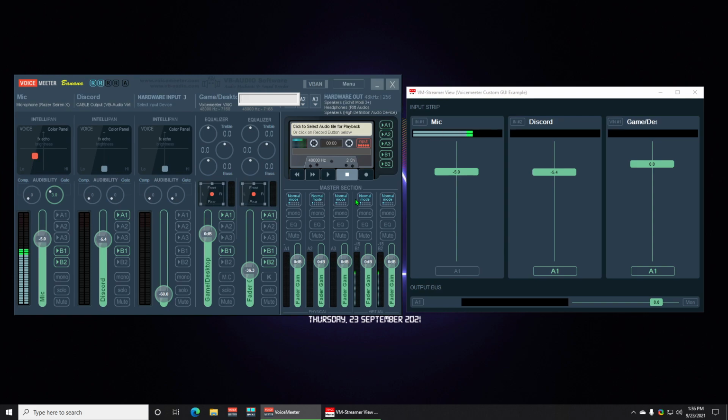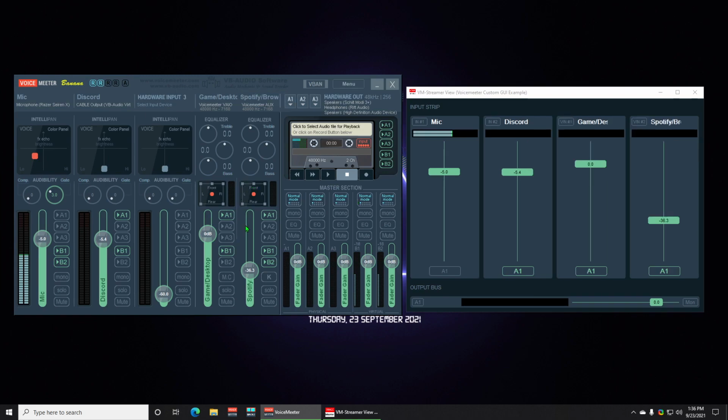I'll usually tell people to use Spotify or their browser for this one, since it's fine if they're together, because you never really control the volume of them both at the same time, since you're not listening to music and watching a YouTube video at the same time. So we can move this slider, and it connects to that one. Move this slider, and it connects with that one. So that is for the input strips.